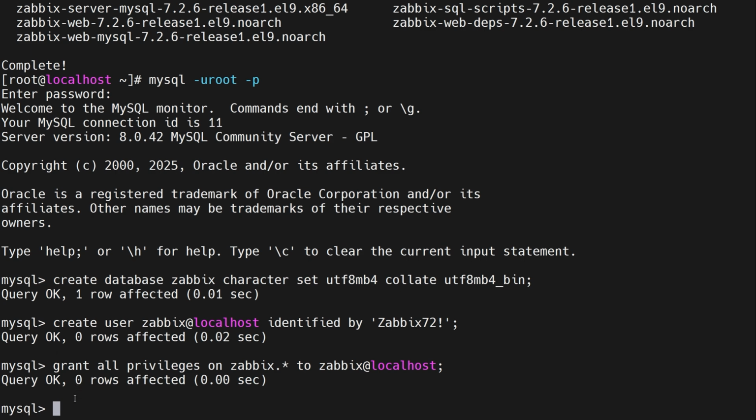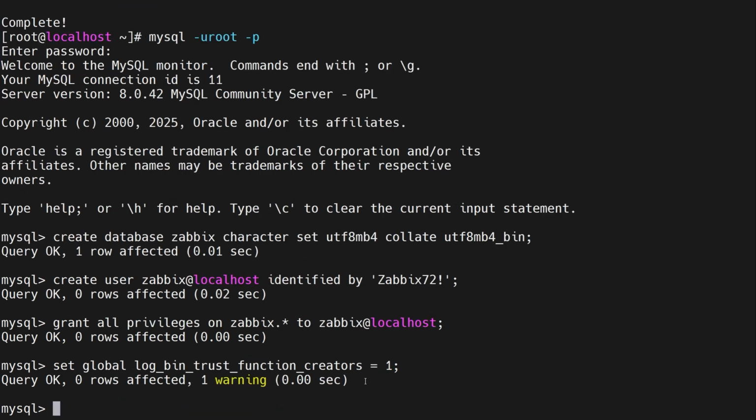So this is what it looks like. Set global log_bin_trust_function_creators equals 1. This will essentially allow Zabbix to create database triggers. This is the term triggers. I know we use it in Zabbix, but this has to do with MySQL, with the database itself. So during the initial schema import, triggers will be created on the database in MySQL. And after that is done, we can disable log_bin_trust_function_creators, once again, for security reasons.